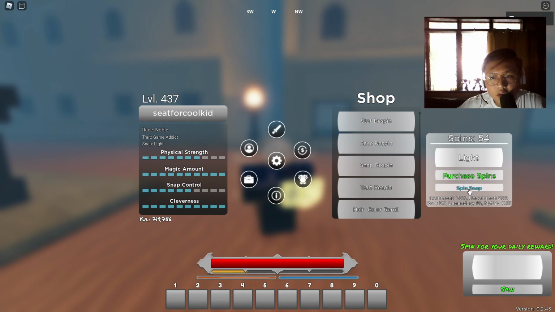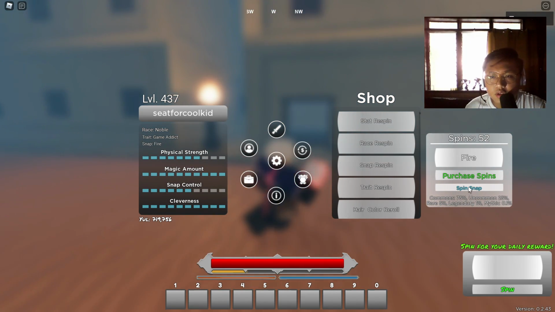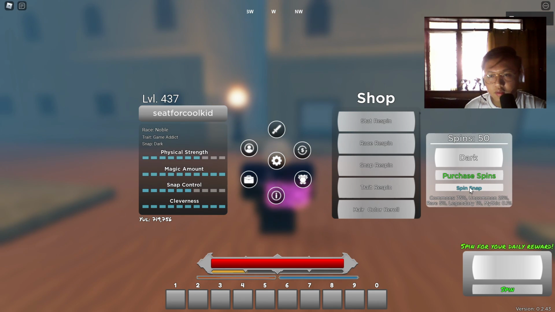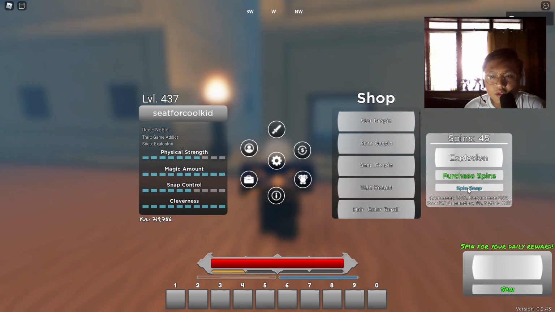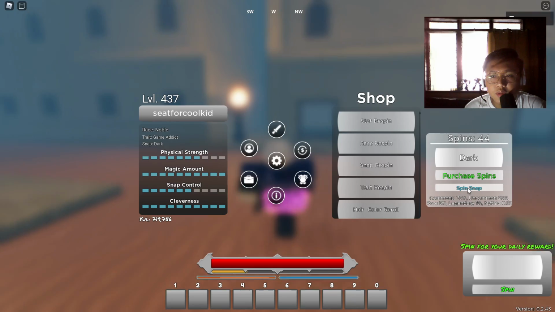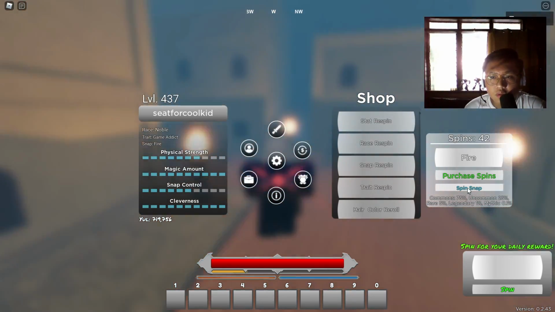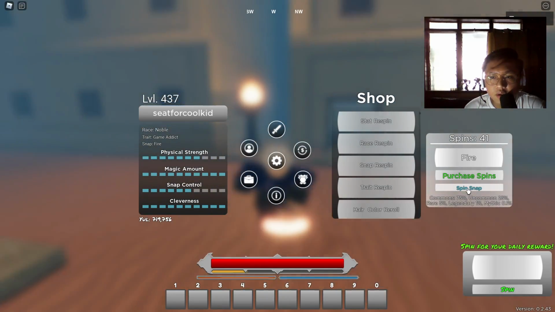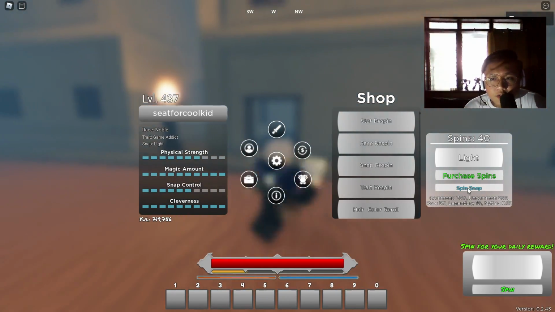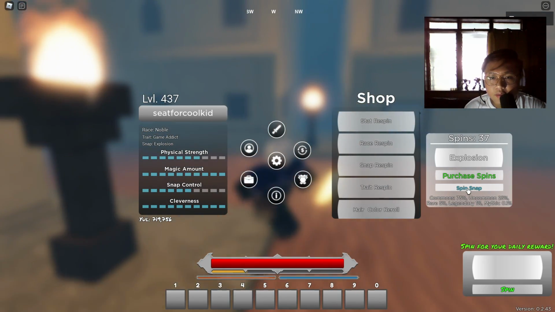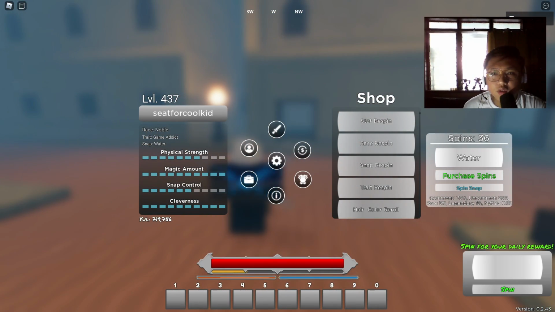Water, light. Light is good, but I'm not gonna stay with that. 15 more spins? Only 50 more? 49, 48, 47, 46. Oh God, please no. Keep getting dark. Fire, please. Give me something good. Please not dark. Please not again. Please don't do this to me, guys.